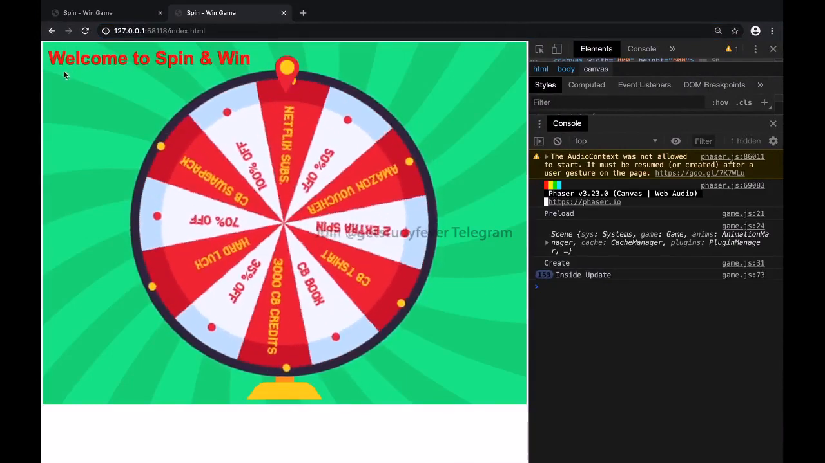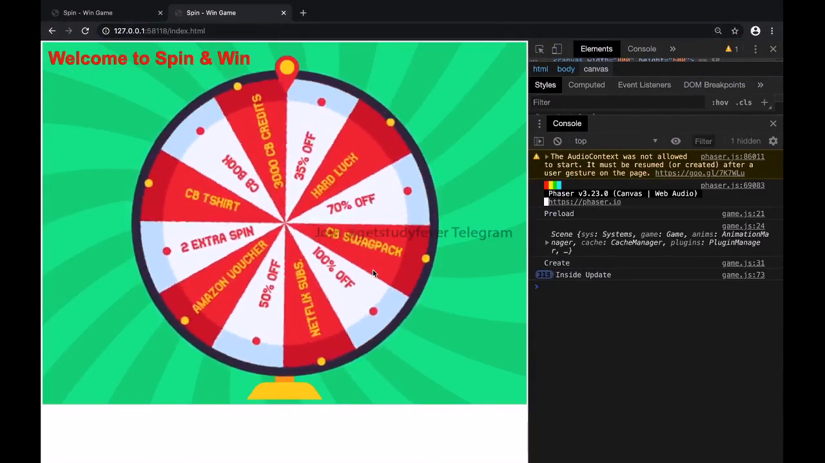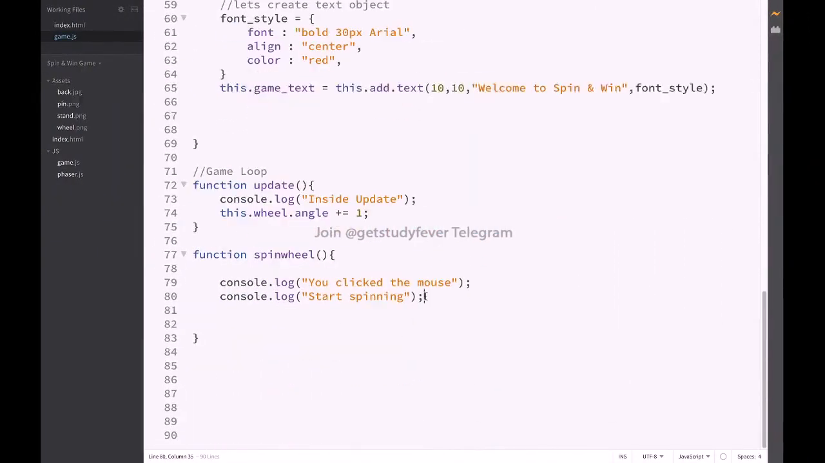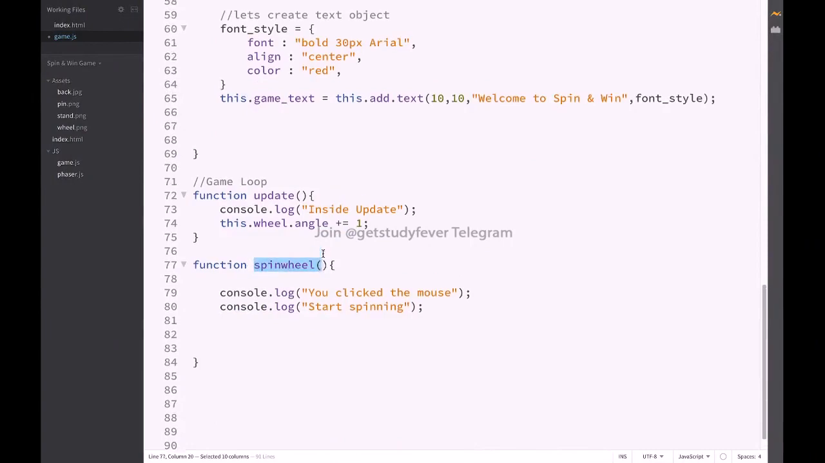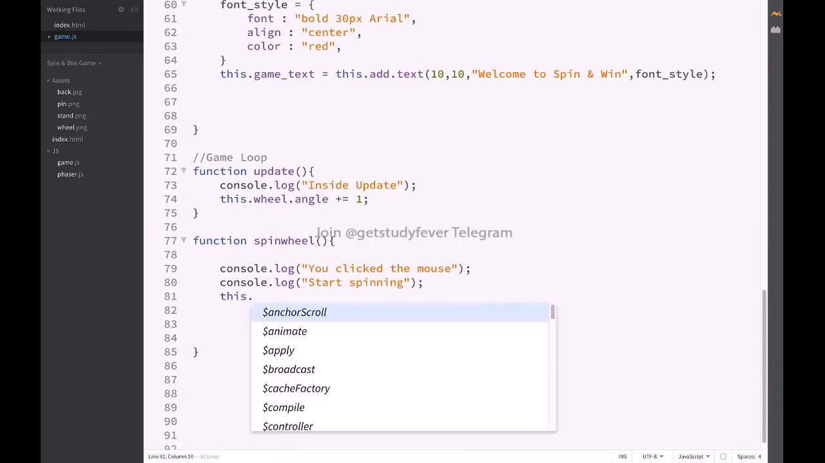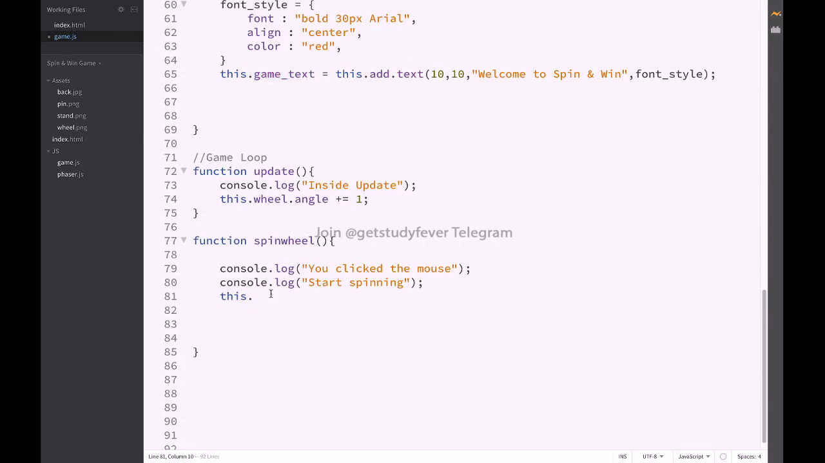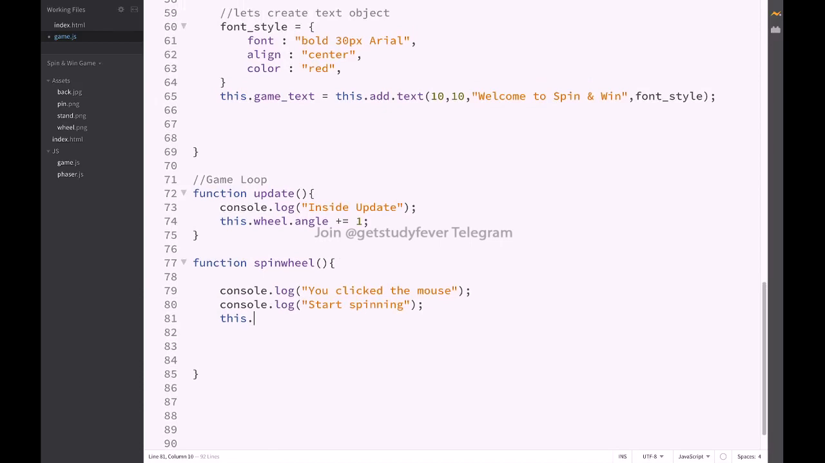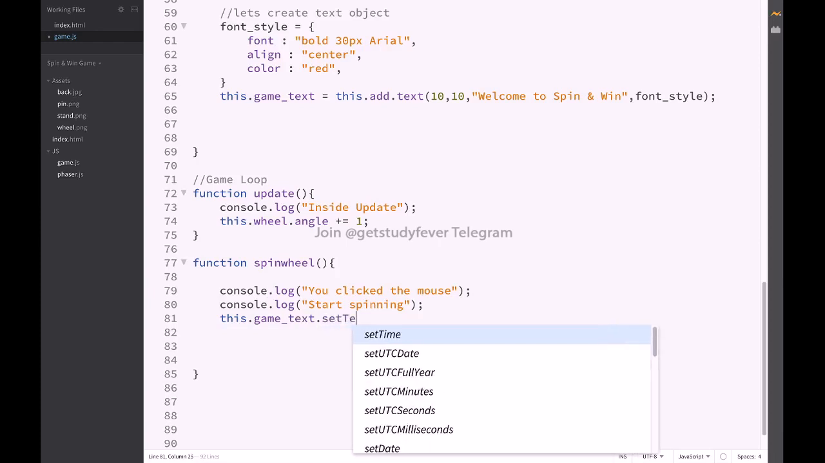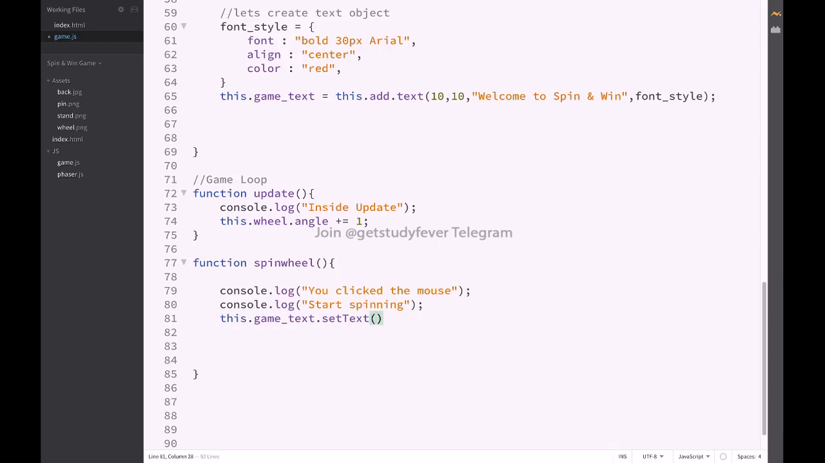Okay, so you can see this is how it looks. Now, on our mouse click we will try to update this particular text. When this function is called, we are also getting this object, so using this object we can access the gameText object inside this function. I can say this.gameText, and I want to update the text of this box. There is a method called setText, so you give the new text, for example, "you clicked the mouse".